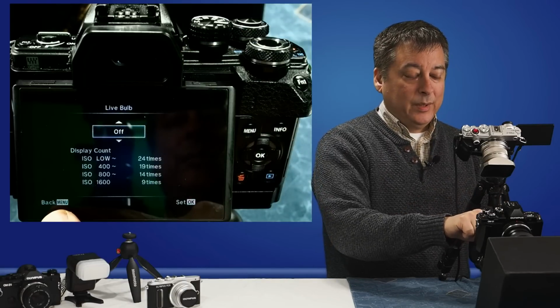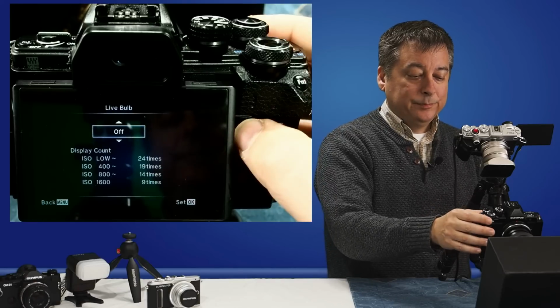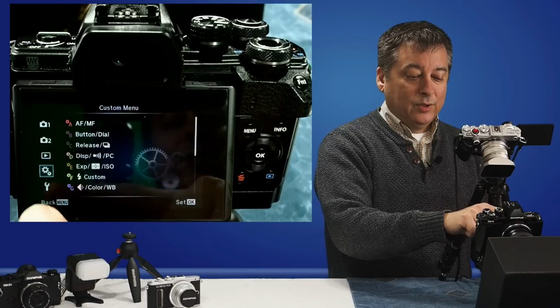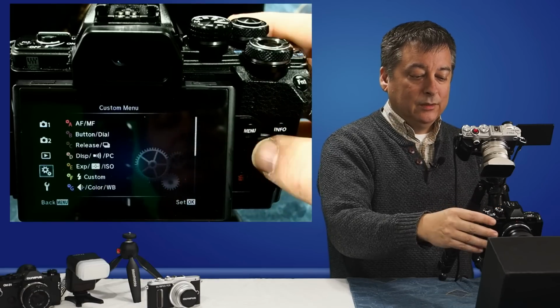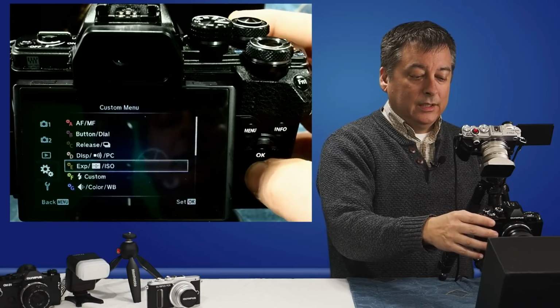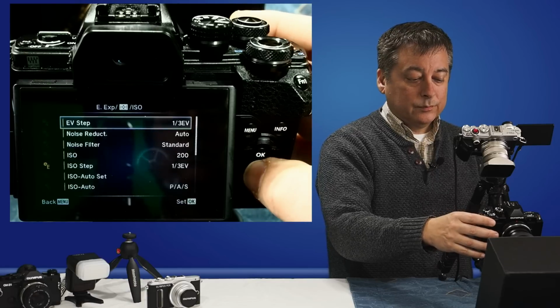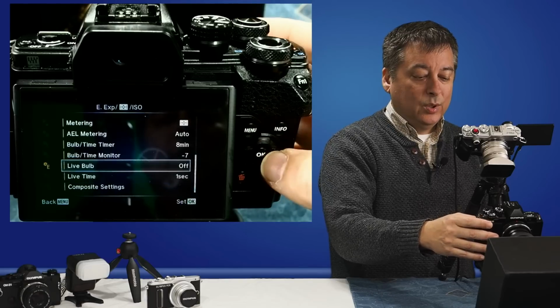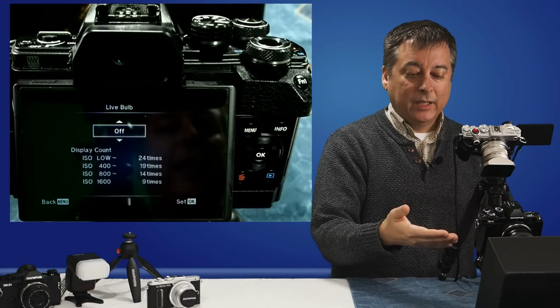But you'll notice there's the back button here for menu, right? If I just go out, I can see that the live bulb menu is down here in the custom menu, then in E for exposure, and then I'll scroll down to live bulb, and now we're back. So pushing the menu button just jumps you right to this menu here, okay?